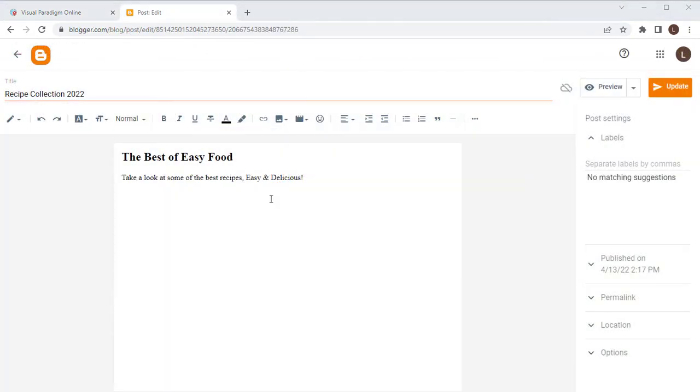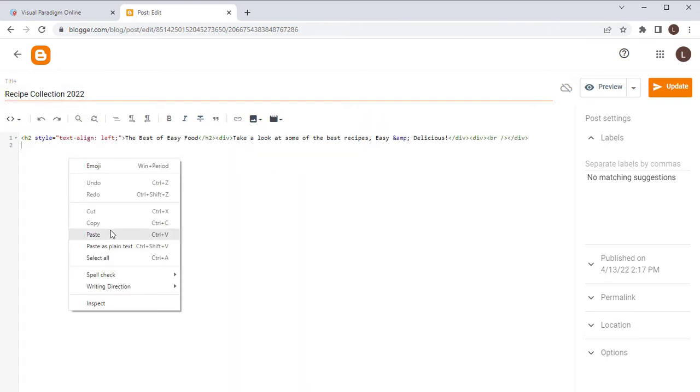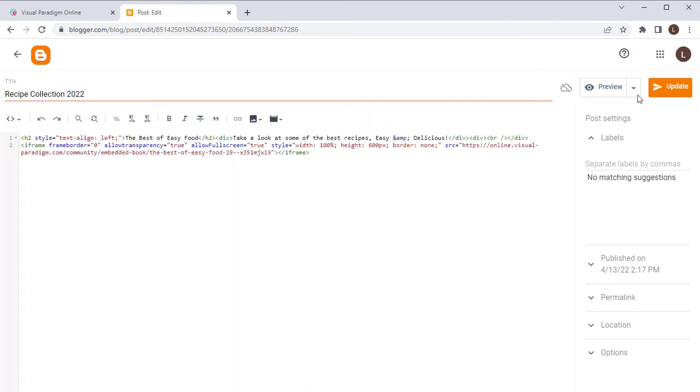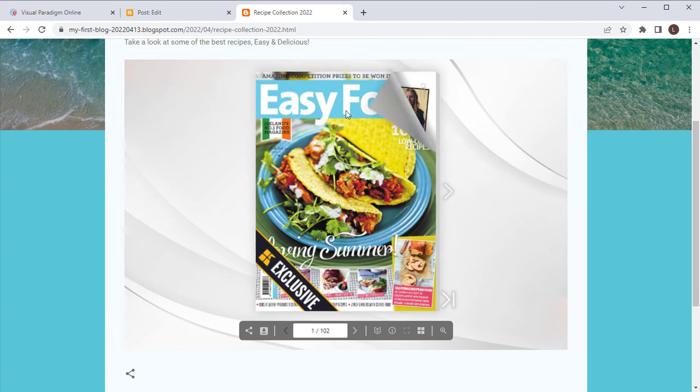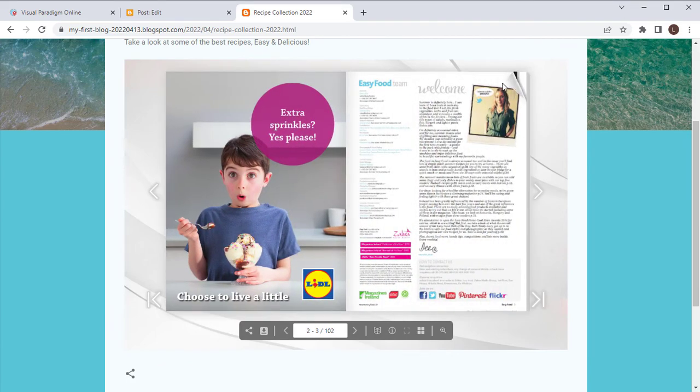Now go to your blogger post and switch the post you are editing to HTML view. Paste the copied code into the HTML editor and press update to save the change. Your flipbook will now be embedded into your blogger post. Readers can directly view your book within your post.